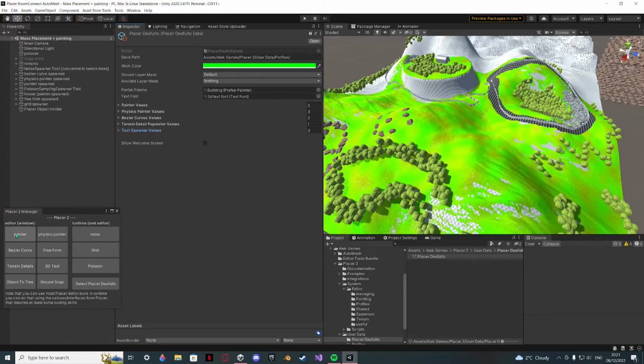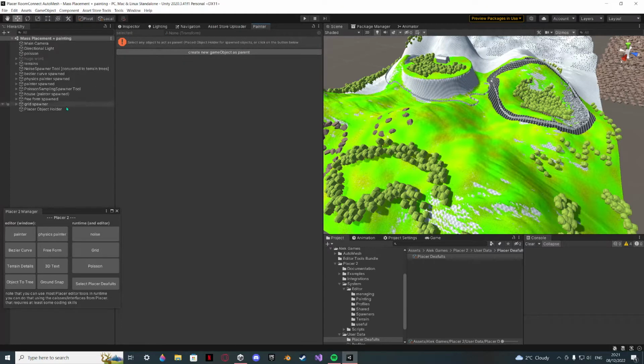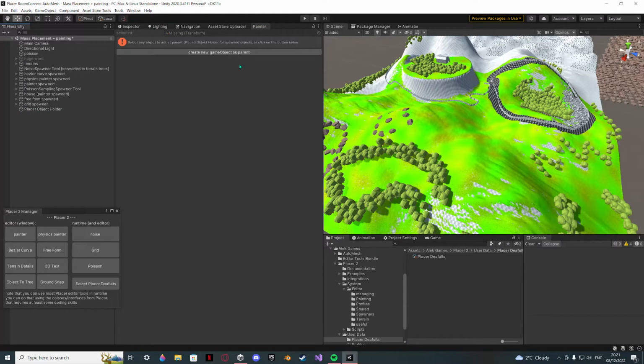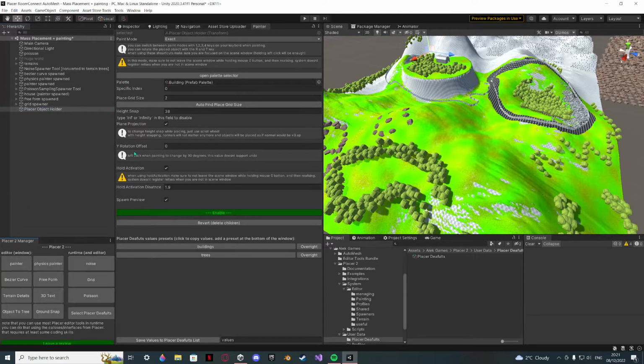So let's open Painter, the main system of Placer 2. Let's just dock it over here, and here I can select an object or create. If I create, it will create a new Placer object holder. If it's missing, I can just select one and it will assign it automatically. And this goes for almost every window in Placer 2.